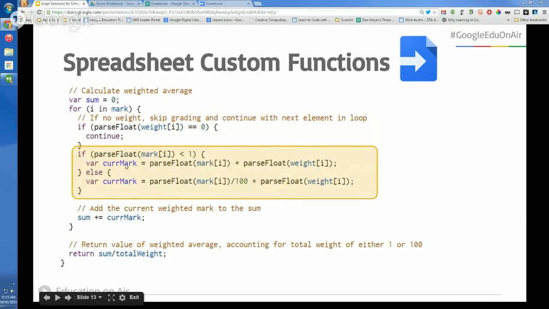Now what I've done is I've checked to see if the mark is less than 1. The reason I'm doing that is if I get a mark that's a percent, then I know that my mark will be the percent times the weight. If I get a mark that's not a percent, but is actually a whole number out of 100, I can determine that I need to divide that mark by 100 and then multiply it by the weight. Again, this accounts for marks that are given either as percents or as whole numbers. I like to try to make my custom formulas as robust as possible so that they fit my different use cases.